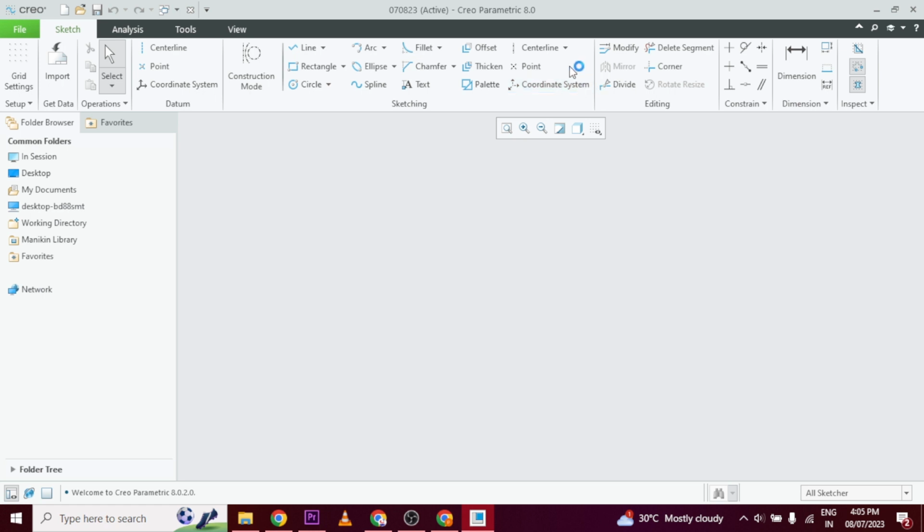Now it's time to see some of the editing tools. In the editing group there are several tools for modification. For any trim option you can go with the delete segment. If you want to create a similar object from left to right or from top to bottom, then you need one center line, and you can use the mirror command. With only half of the sketch you can create your full sketch by mirroring it. If it is identical between both sides of the center line, then you can use the mirror option.